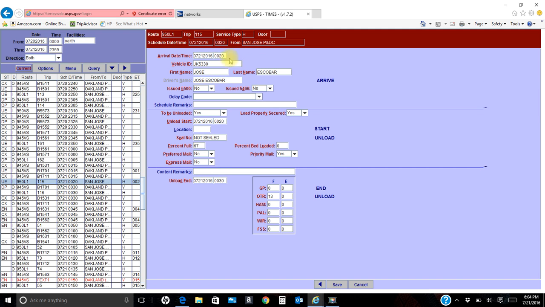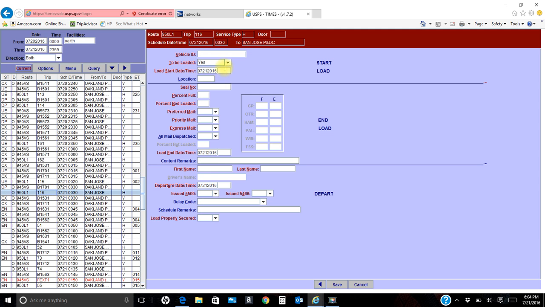So say, for example, his vehicle ID is JK5330, and it's Jose Escobar. When you're departing them, you have to actually manually put this in, JK5330, and to be unloaded. And I'll make this easy. Just go empty, and you tab.